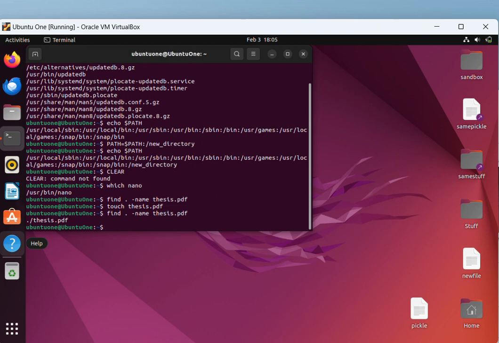What you really need to understand is the structure. In this example, you're searching for a file named thesis.pdf, starting in the current directory, right? We're going to find thesis in the current directory right here. See this little period? That means current directory. And then this is the name of the file.